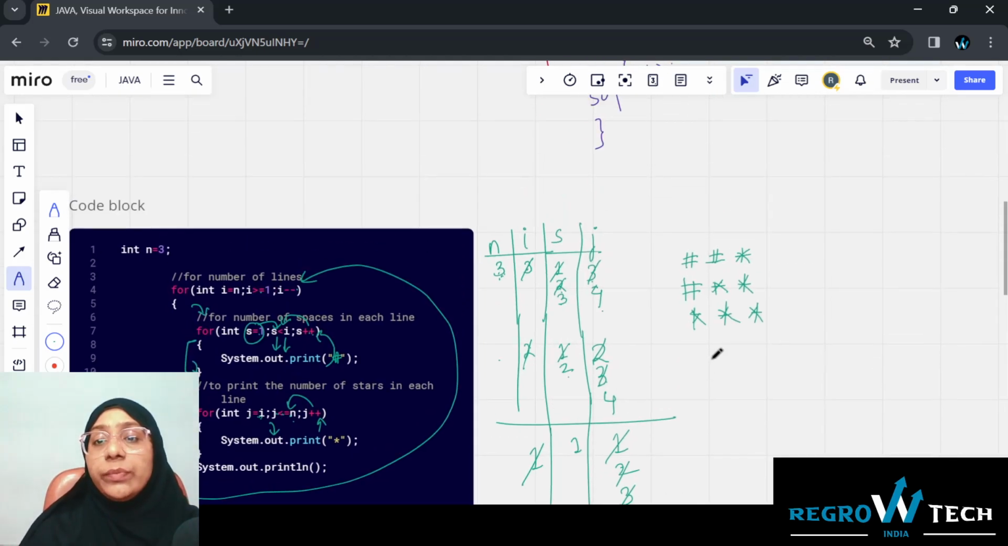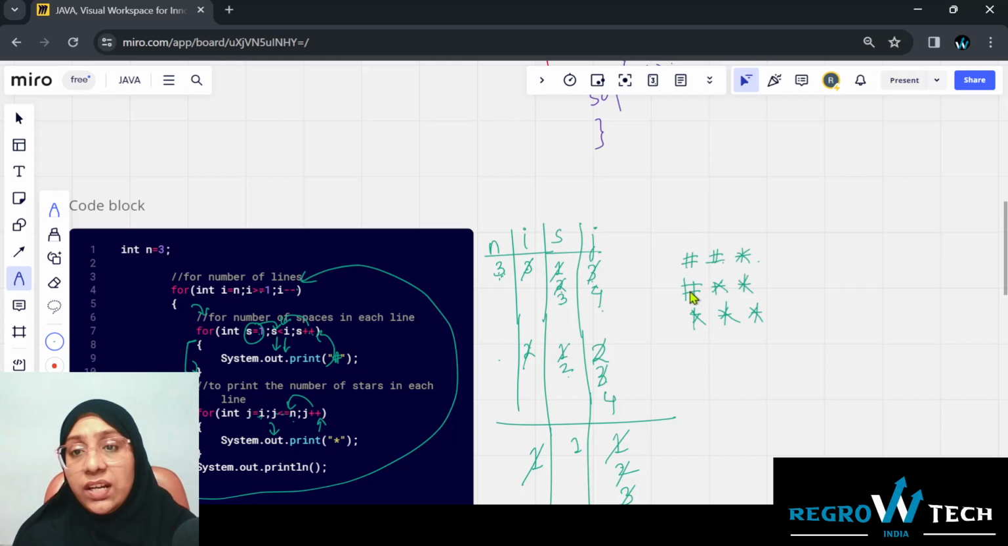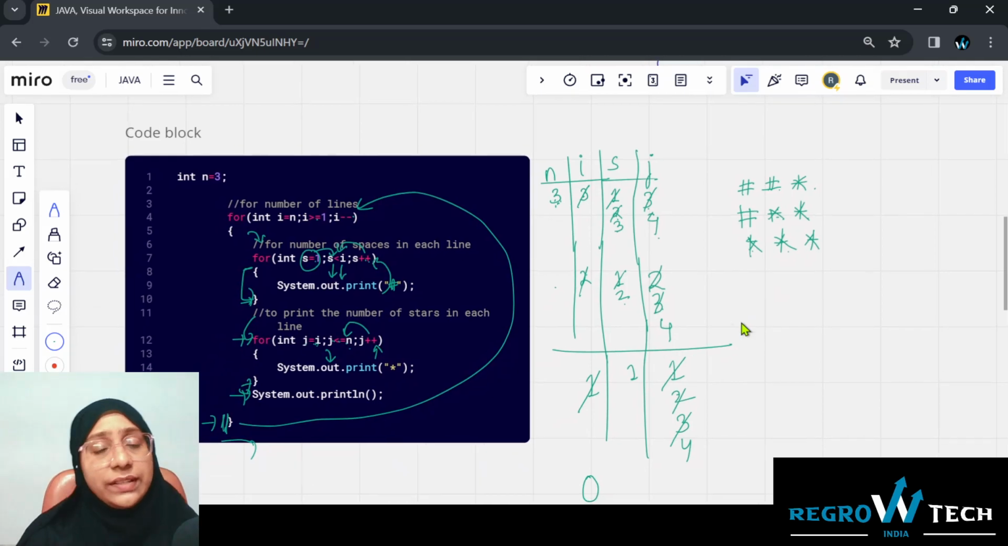So your output will be hashtag hashtag star, hashtag star star star star star. And that's how you will get your result. I hope the dry run of this program is understood.